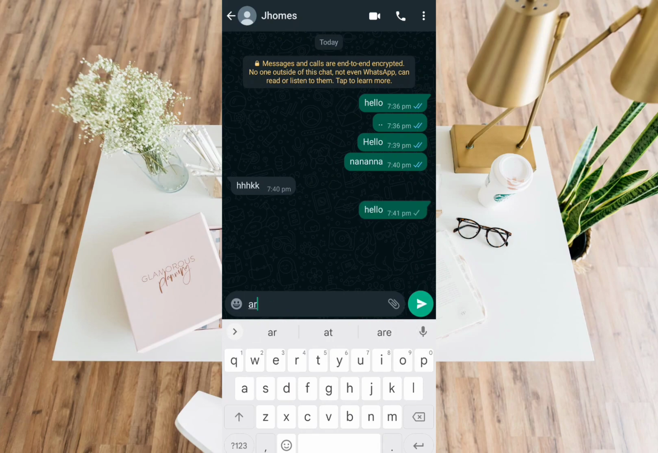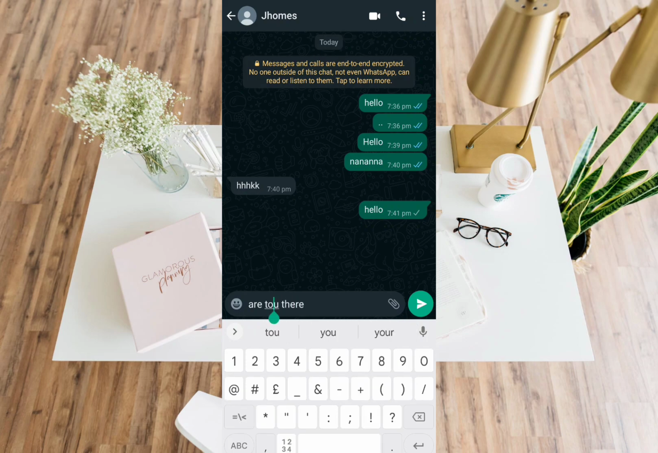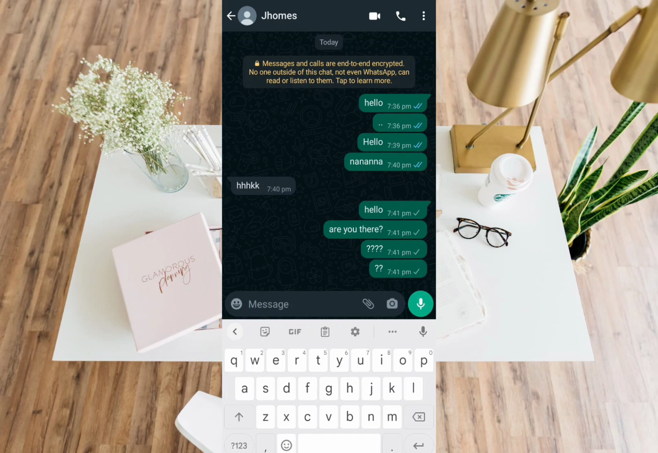You will know if the person blocked you. The message you sent is not delivered. You can see the check icon is only one. It means it's not delivered. He or she blocked you.